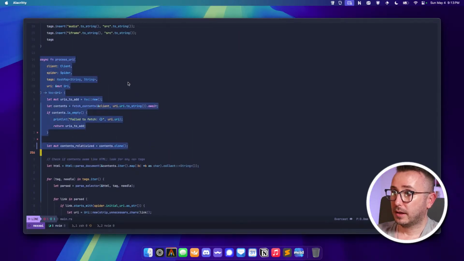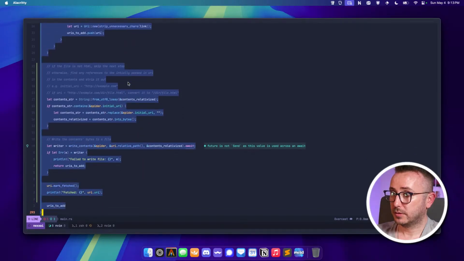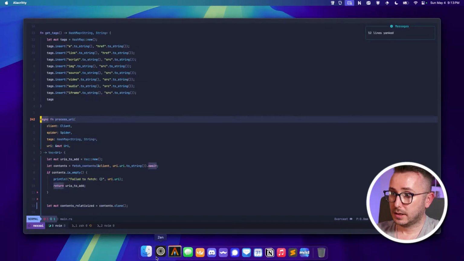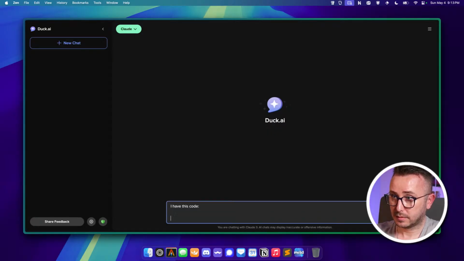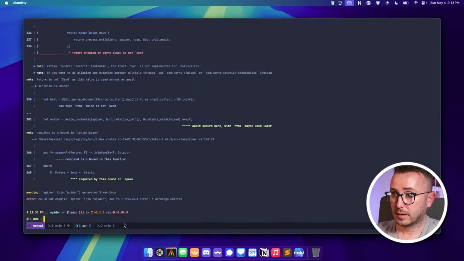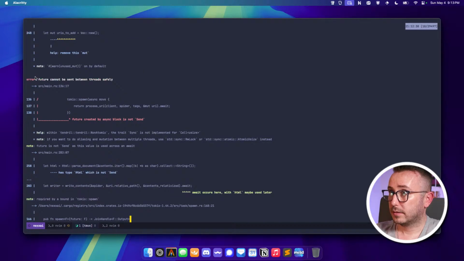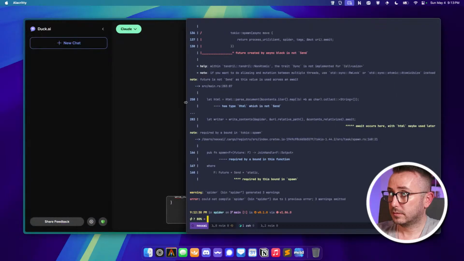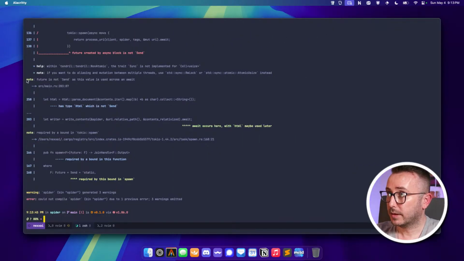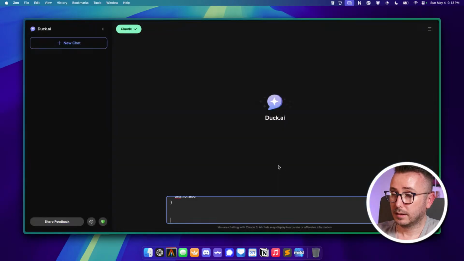Well, let us go to our trusty AI tool here. So I have this code. Do we need all this? Probably not. I probably just do... oh, not that. And I'm getting this error.